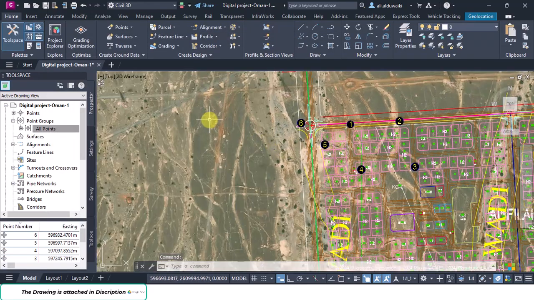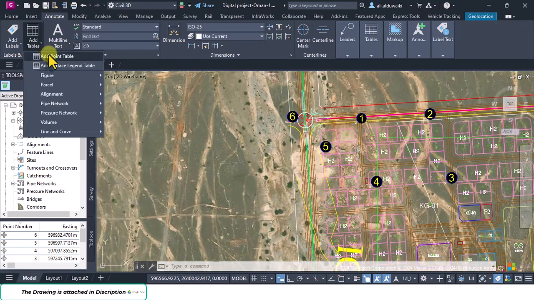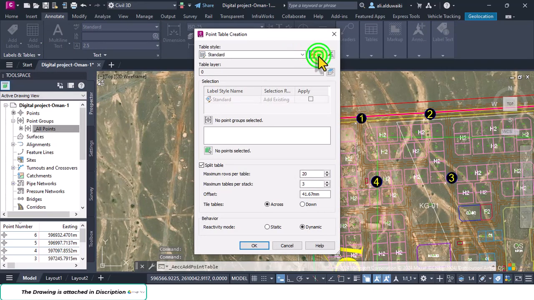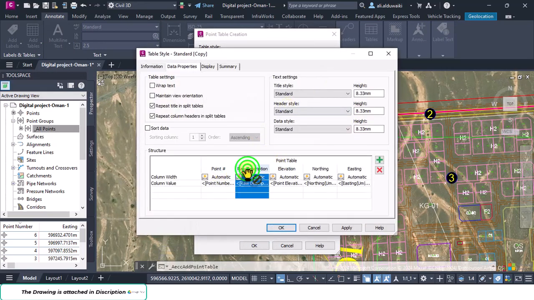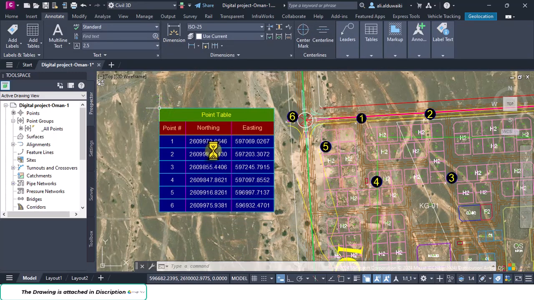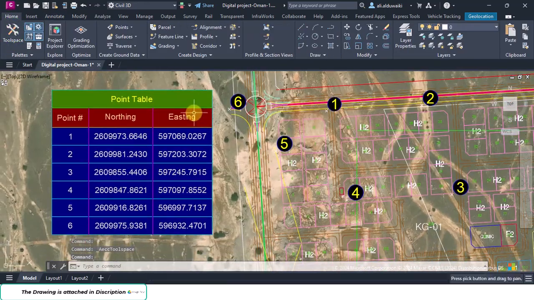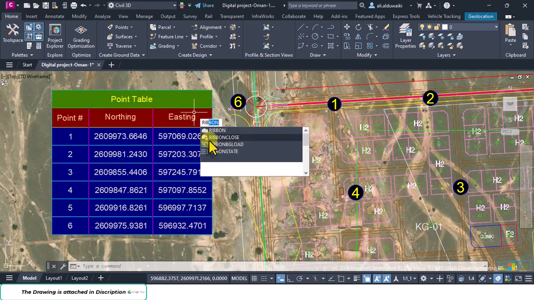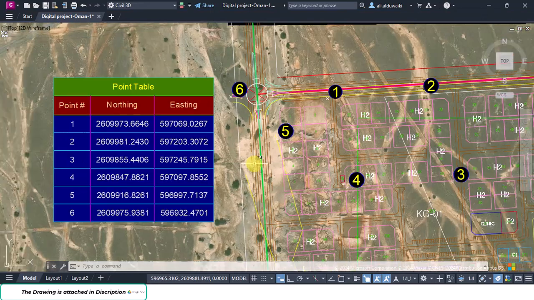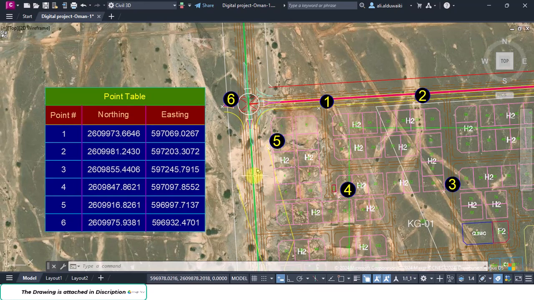I wanted to list point tables for all of these points. I want to list it here, so I'm going to go to the point standards. I'm going to copy current selection. I'm going to edit something. I just want here point, northing, easting. That's it. That's what I am looking for right now. Okay, I want to choose all the points. Okay, here we go. Yeah, that's it. So we got some unique and beautiful drawing right here. Thank you guys. See you next time.